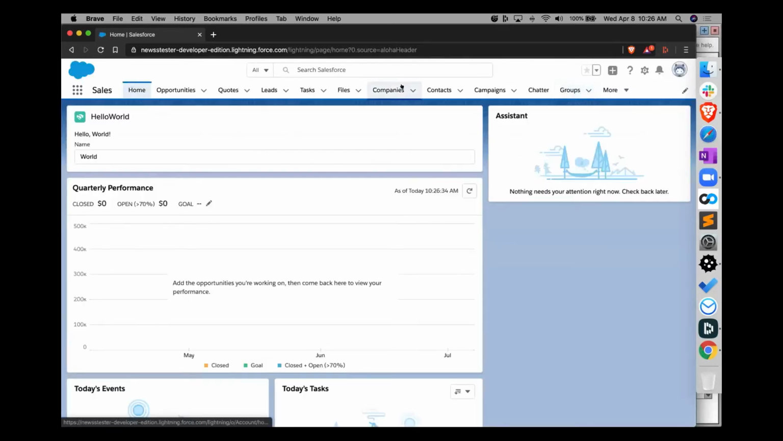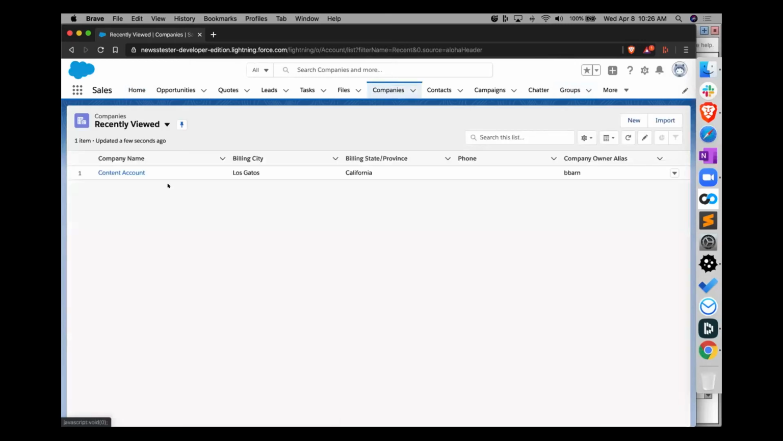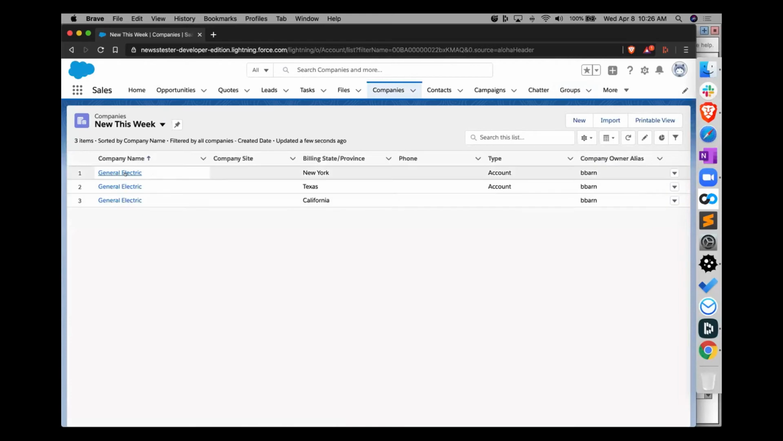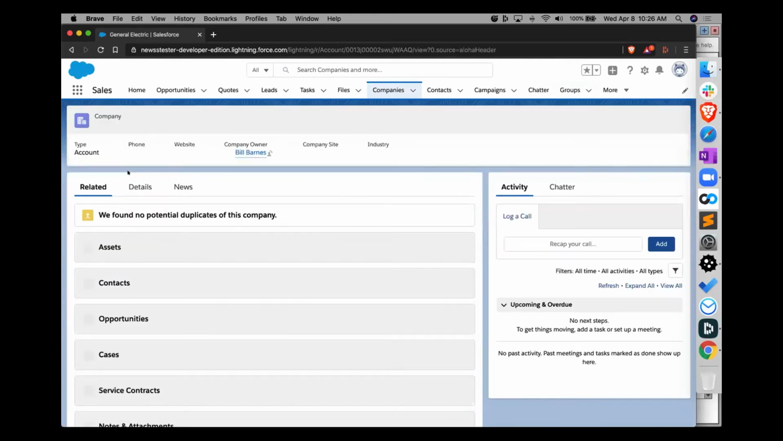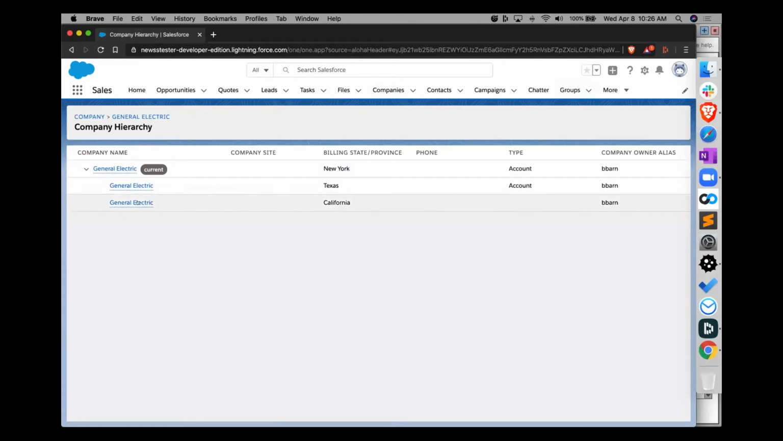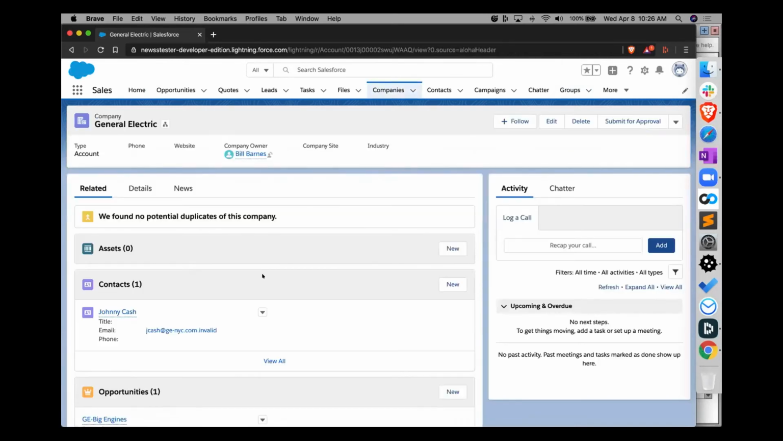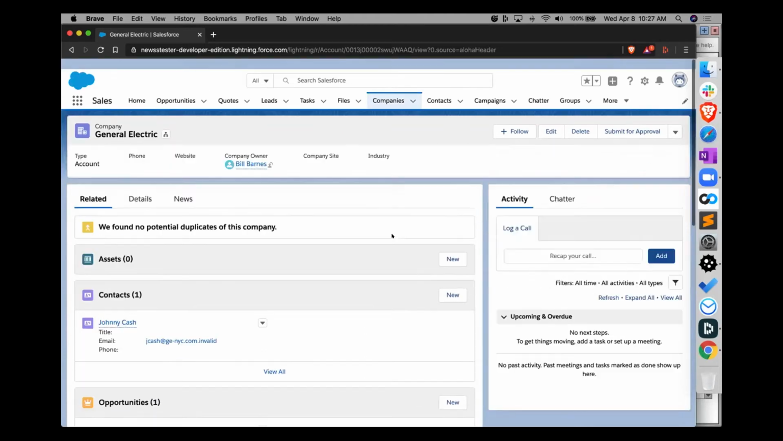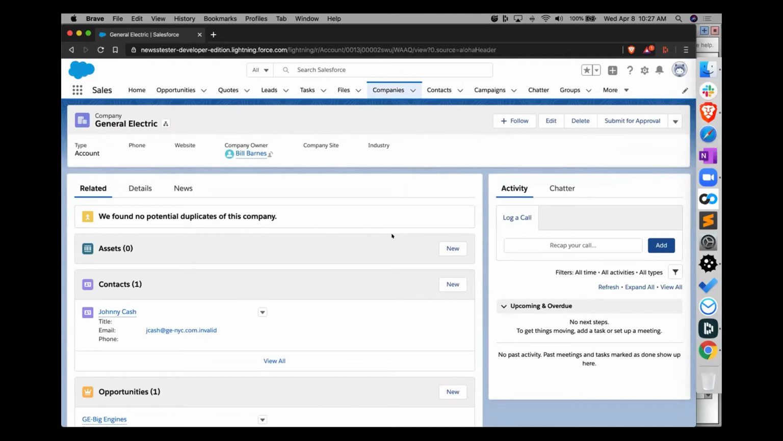Very nice. We'll go to companies and new this week, and my General Electric with the hierarchy. You can see that the hierarchy remained. The dates and the billing cities were all set the right way, and all my contacts, opportunities, and cases had their relationships maintained. So I just moved over some limited sets of data, but showed you how to do all of that pretty easily.